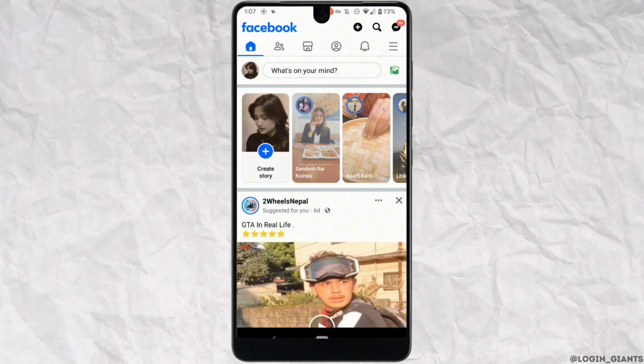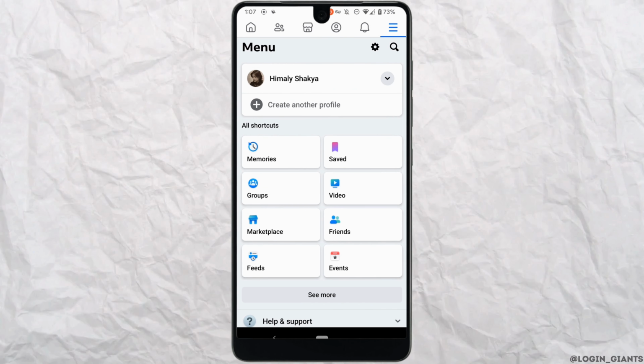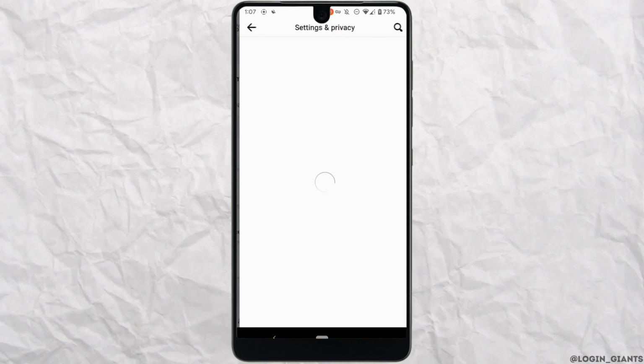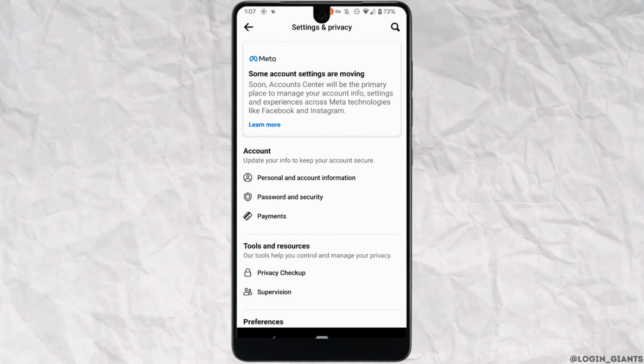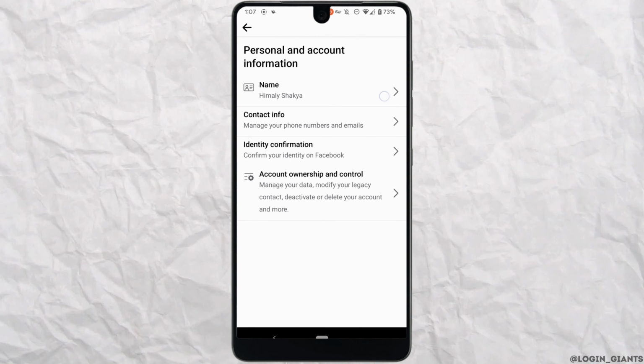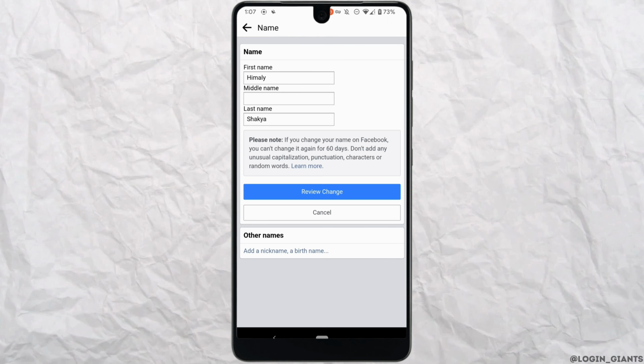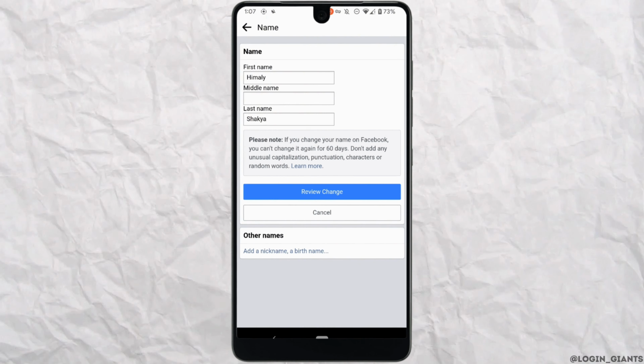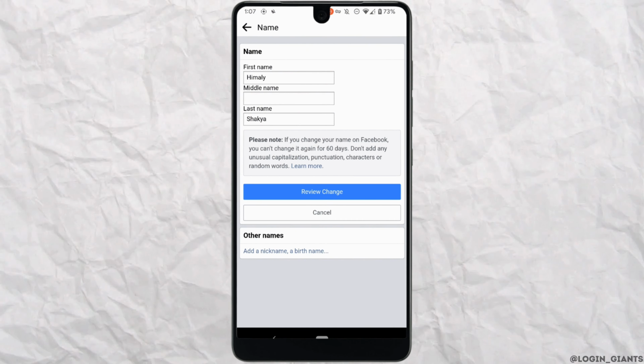Tap on the three horizontal lines at the top right and then tap on the gear icon. Move into personal and account information. Head over to name. Well, at the bottom you'll find the option of other names. Add a nickname or a birth name, so tap on it.